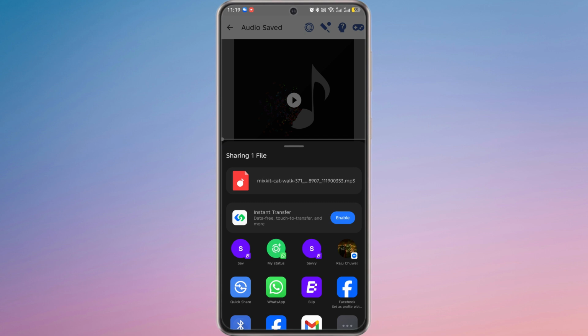colleagues or collaborators. AudioLab ensures that your file retains its quality while making sharing fast, simple and convenient. Now you know how to share audio files directly from AudioLab.